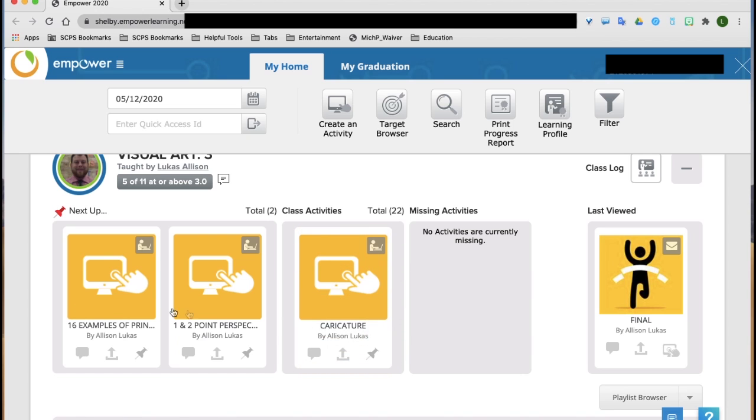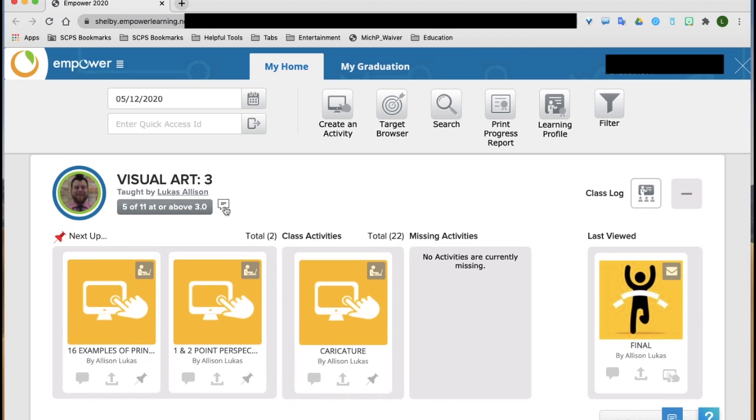Okay, and this will show you what's up next. What does Empower think that you should do next? And you can pin and unpin these to your window here.